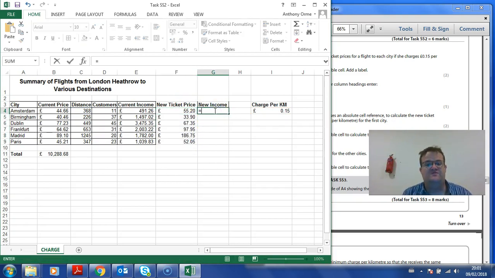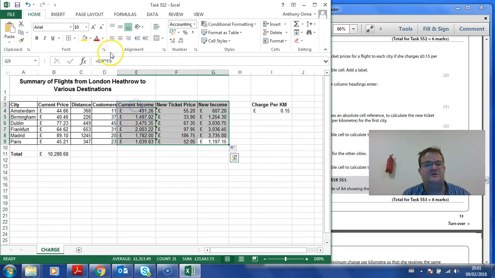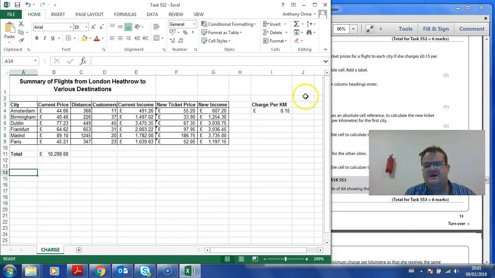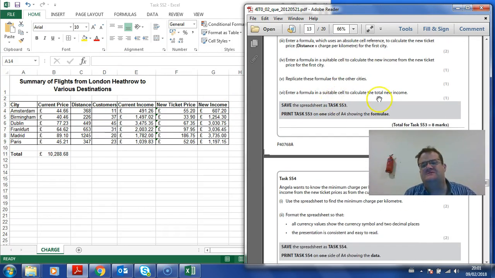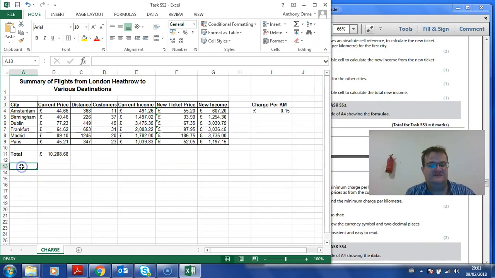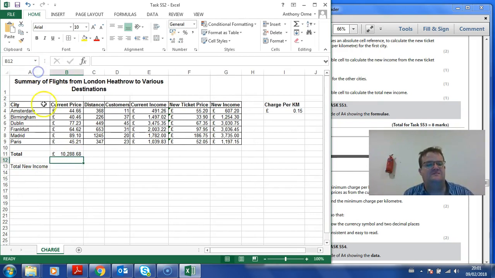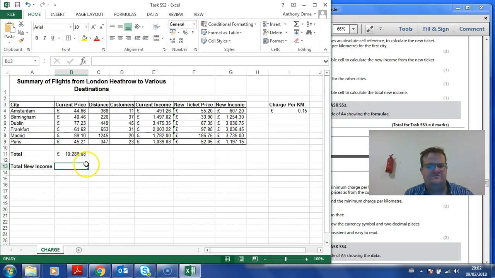And then the new income, of course, will be number of customers multiplied by new ticket price, enter. And we can drag that down. And of course, we put grid lines. Now we need a new total, so a new total. So that's that one. Enter a formula in a suitable cell to calculate total new income. So I can say total new income. Just make the columns bigger, make it bold, and again we would use an auto sum, click and the arrow, sum, and then total new income, and press enter. And then that gives us our stuff.